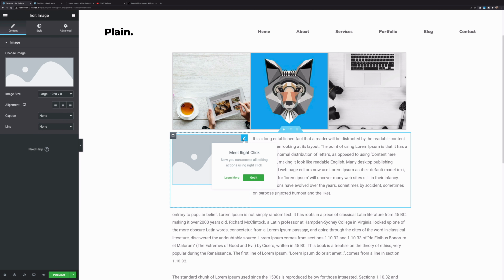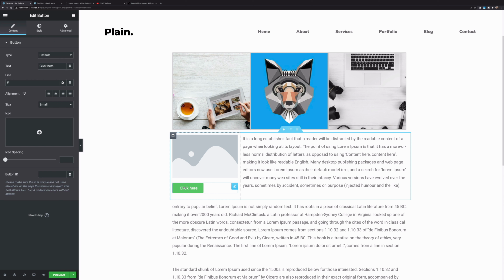And also, I would like to drop a button. So I'll click and then drop a button just below. And then here you see the button is coming on the left, but I want to align that to the center by using these alignment options.